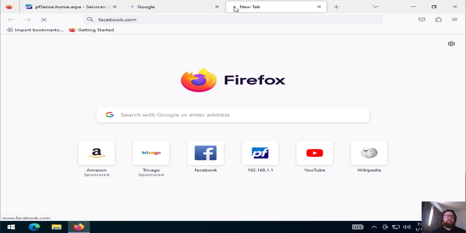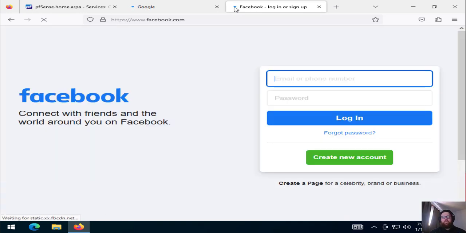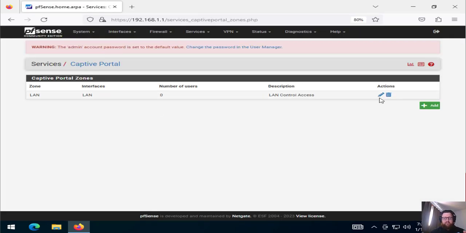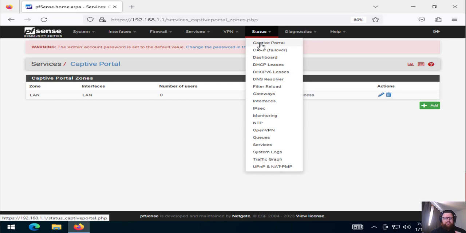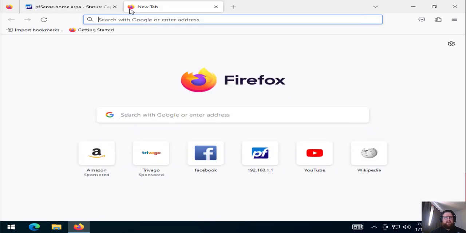After we restart the computer, we have to log in again. Or if we reboot pfSense, we will have to log in again and again and again. Okay, so that's it guys for now. Just refresh on the status. Let's see who is connected. Here we have the IP address, we have the MAC address, the username and the session start. We could just disconnect this user here and then he had to connect again.